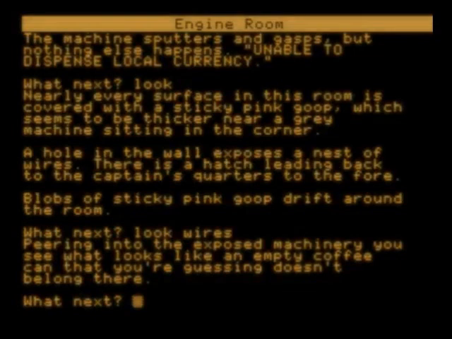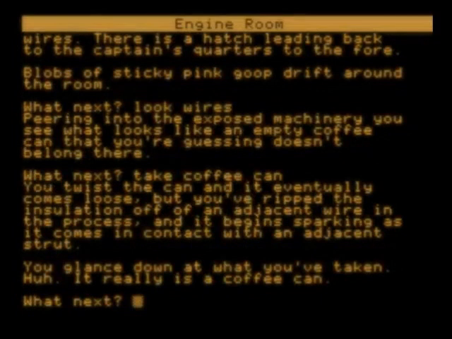Take coffee can. You twist the can and it eventually comes loose, but you've ripped the insulation off an adjacent wire in the process, and it begins sparking as it comes in contact with an adjacent structure. You glance down at what you've taken. Huh, it really is a coffee can. Okay.